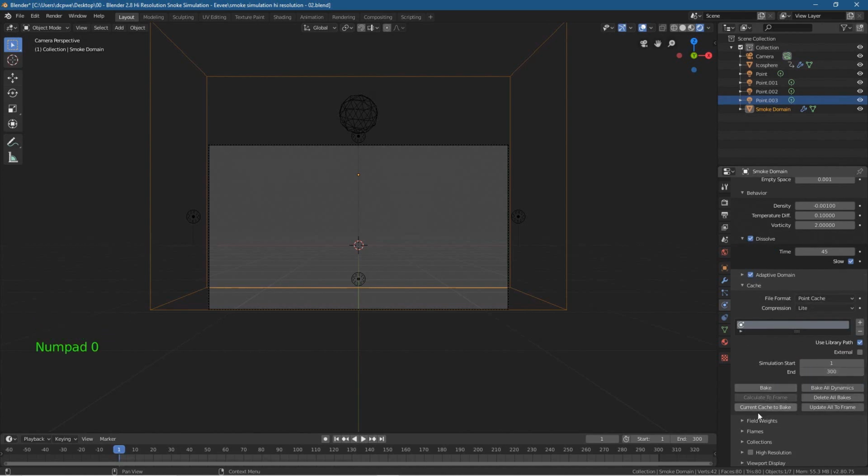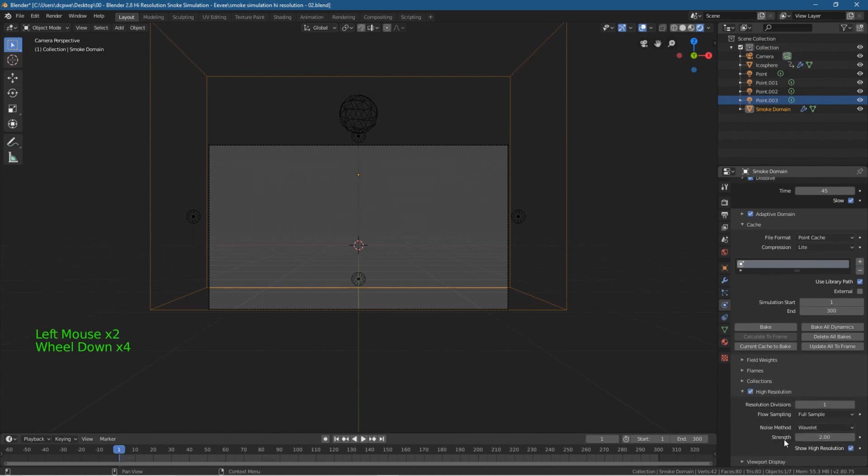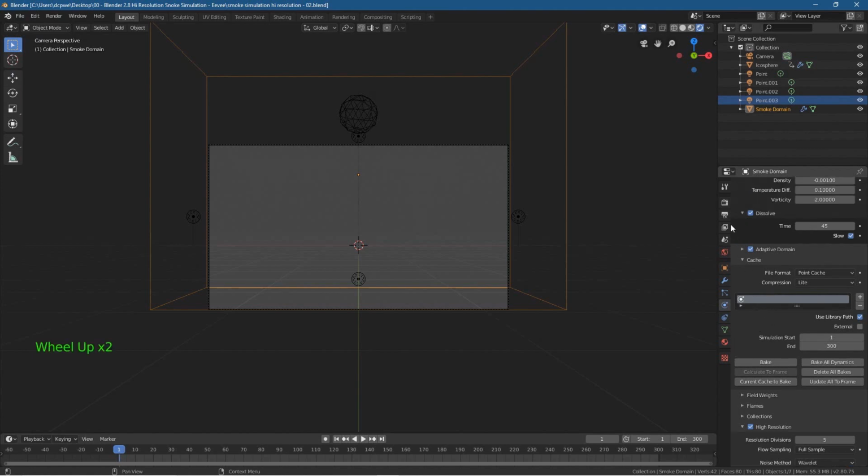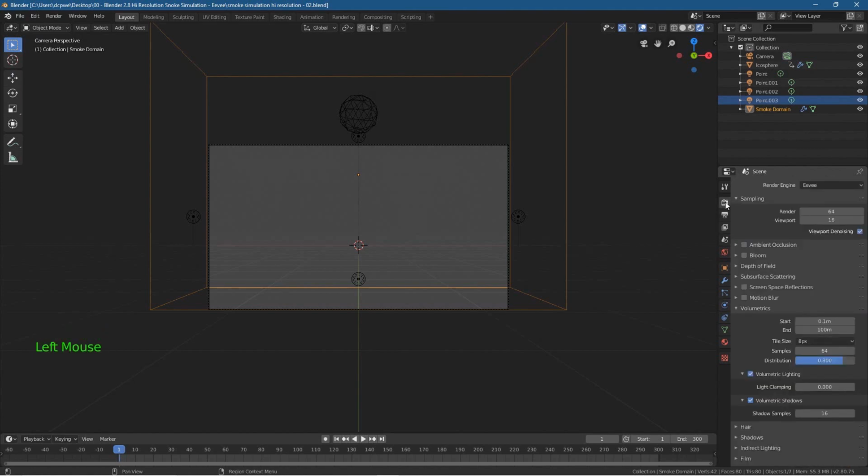You want to cache at 300 frames, and we're going to go to the high resolution, turn that on, and the strength here, set it to 0. We don't need this, but the resolution divisions we're going to set it to 5 here. Make sure you go to file save, and then we want to go to the render settings here, and under volumetrics we want to set it to 2 here, and the samples we can leave at 64, and the shadow samples we can leave at around 60, that should be good. And I think we'll increase our samples maybe a bit to 90 here.